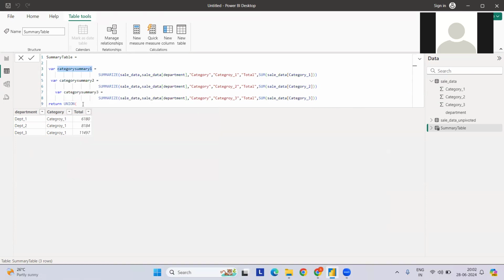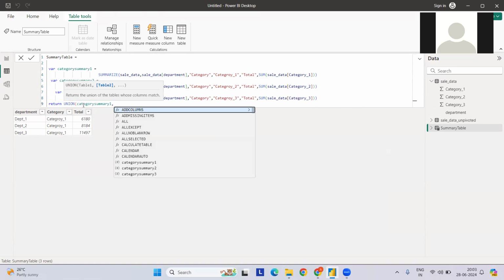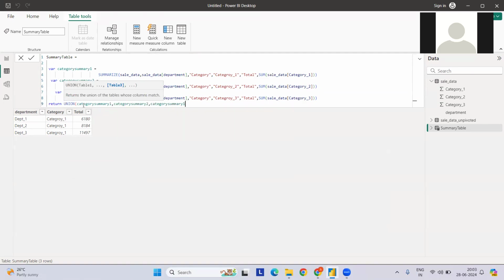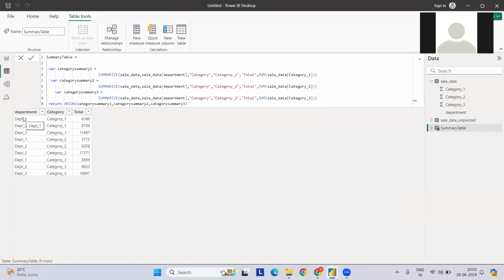So I just need to have this first my category one, then I have to do my category two, then I have to do category 3. So what it will do, first it will create this table, then second, then third, and then union of this will be written as new table. So let it enter here. So we have the values for all the categories for all the departments.